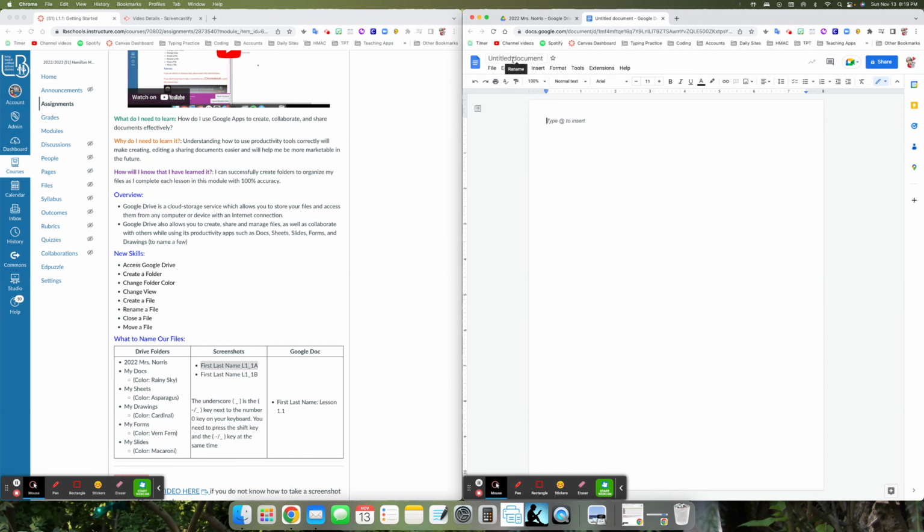Okay, where it says untitled document, this tells me I need to change it to my first and last name, colon, lesson 1.1. So I'm going to do that exact thing, my first and last name, colon, lesson 1.1. And then when I hit return, it's going to save that as my file name. Do that for me now, please.